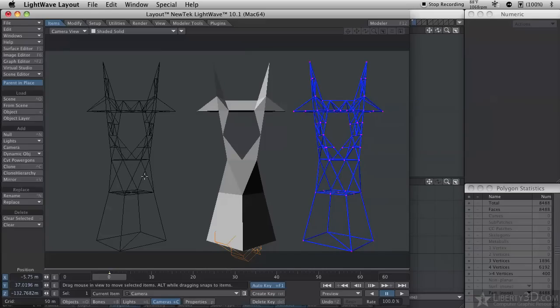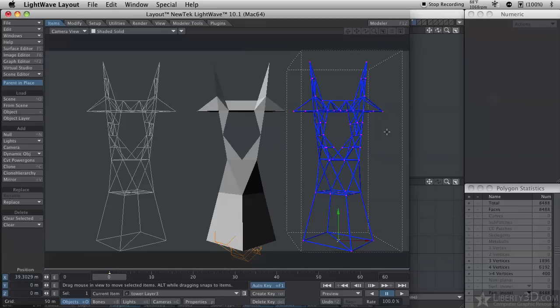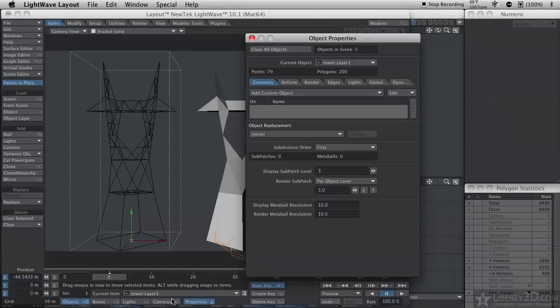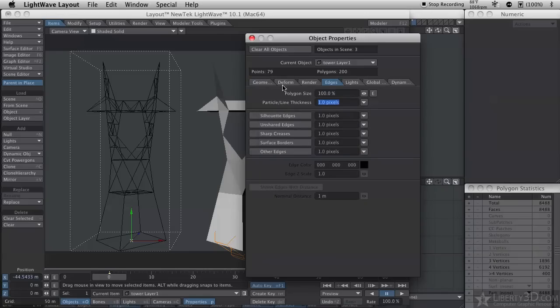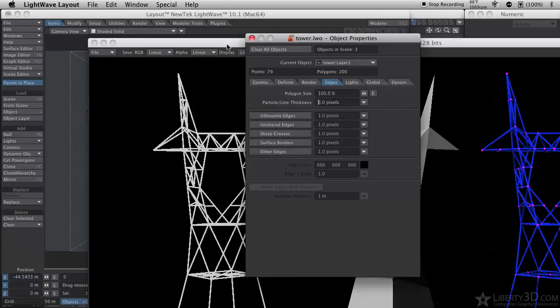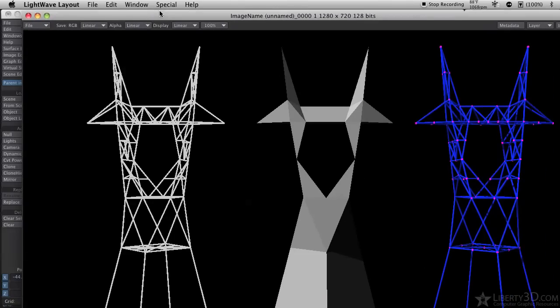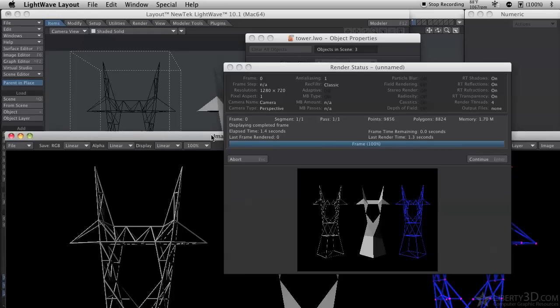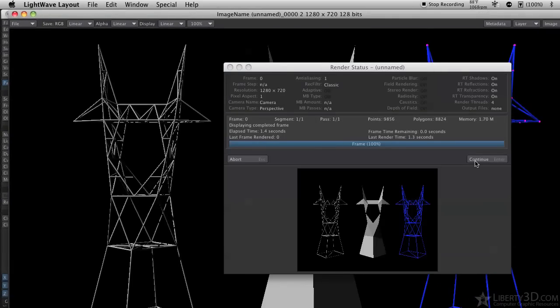So I have 2-point polygons on the left, the original geometry in the middle, and the geometry the plugin made on the right. And if I go over here on this object layer, I go to object properties, switch it to edges, and I'll say particle line thickness 3 pixels. So let me render it, and there we have it. We have a solid line, and of course if I take this particle line thickness and make it negative, it actually will shade it like it's real geometry if you're using the perspective camera.